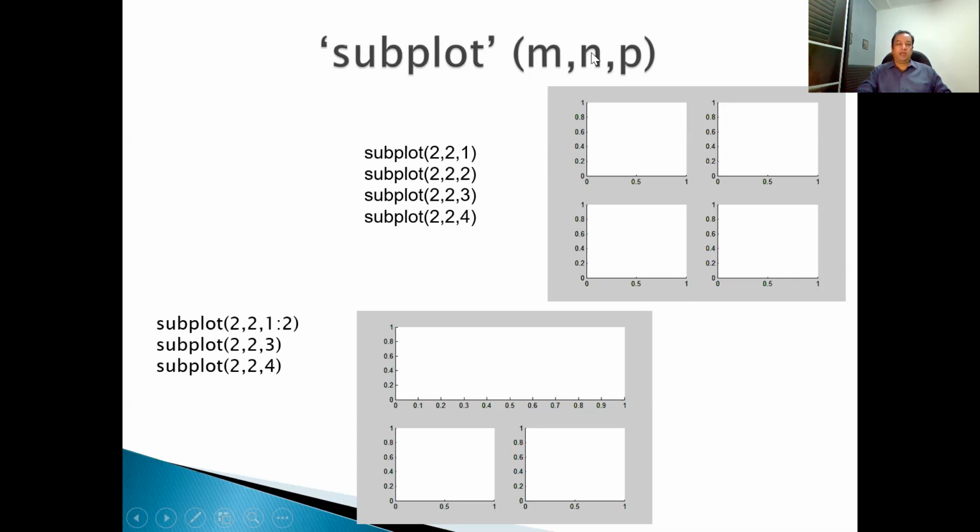Then the second one, N, stands for columns. How many columns do you want to divide into? So we want to divide into 2 columns. So this is the first column and the second column. When you have 2 rows and 2 columns, then you can have 4 pictures. The third item in the subplot stands for the position of the graph. Suppose you have 4 graphs, you need to tell each graph the position where it will be presented or depicted.